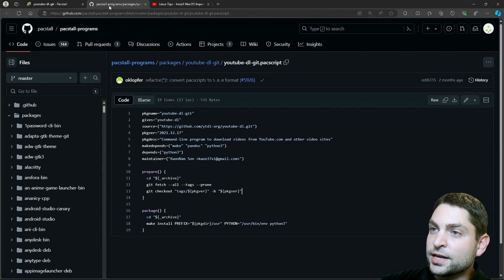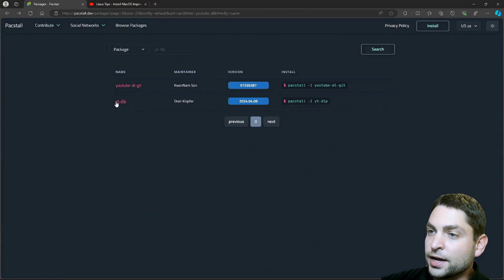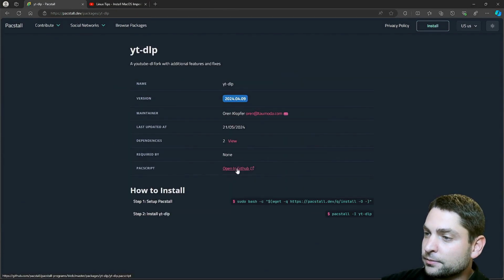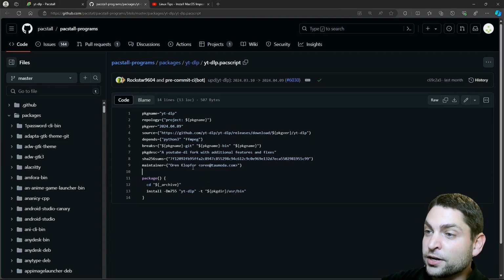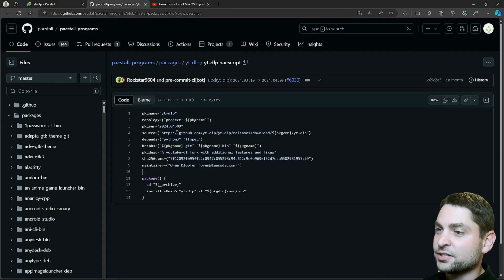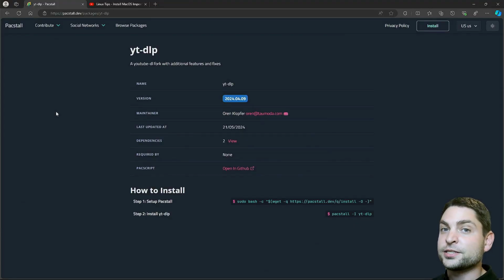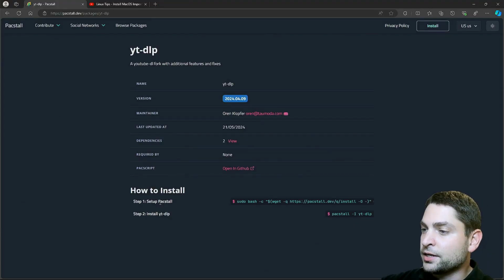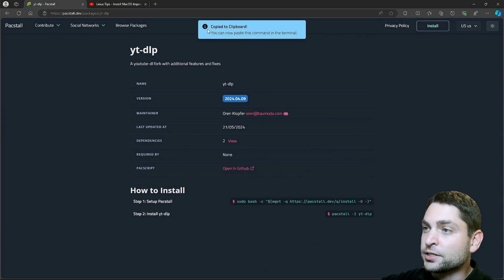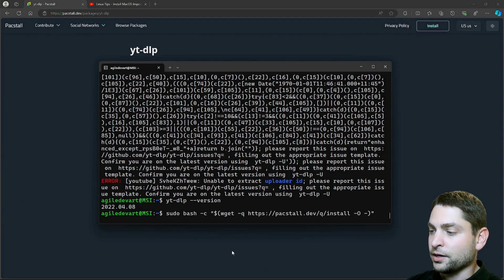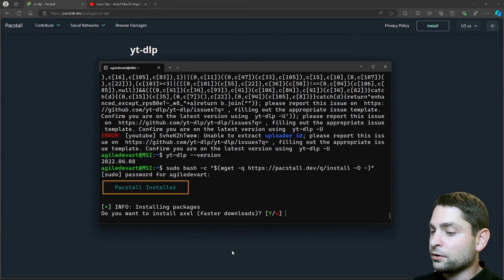Let's check out the second one, YTDL, and the Pacscript. Here is the script, and this one is from 2024. So hopefully this one will work. Let's try it out. First we need to install Pacstall, and here is the command. Let's click on it, copy it to clipboard, paste it here, and install. Faster downloads, yes.